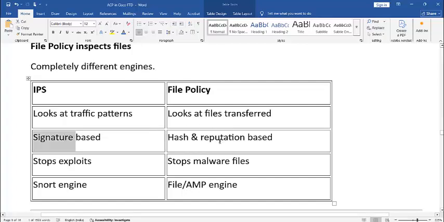So this is like machine learning. They know what this can turn into. That is file policy. That is malware protection. That is how AMP works. This stops exploits, meaning whatever was earlier found in a single packet. That's the maximum it can stop, and it is done by the Snort engine. This is stopping the malware files.